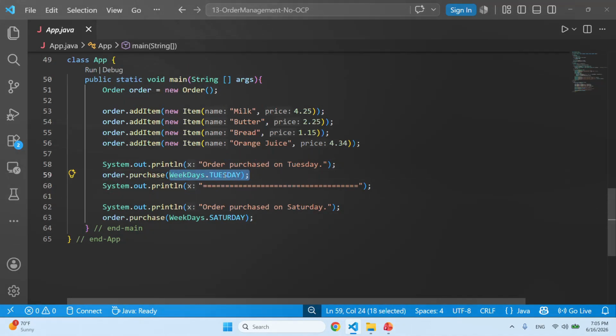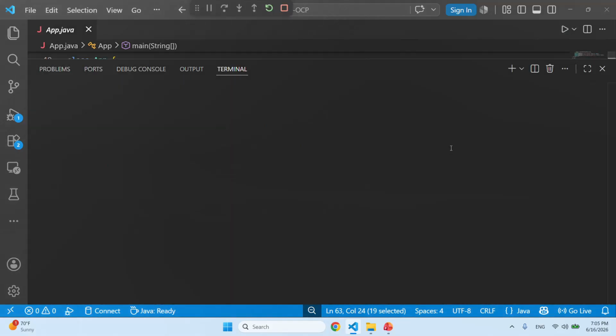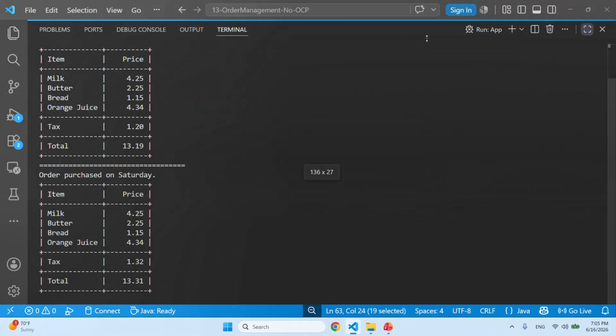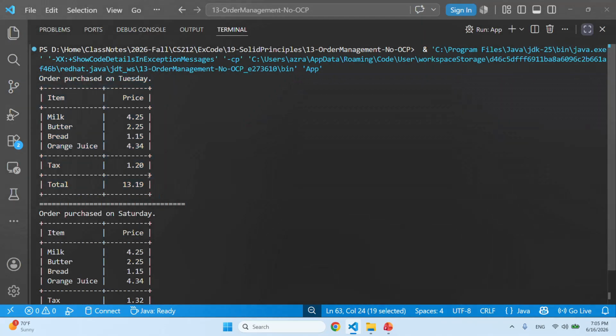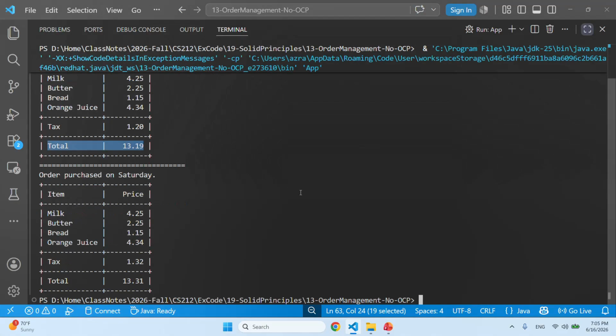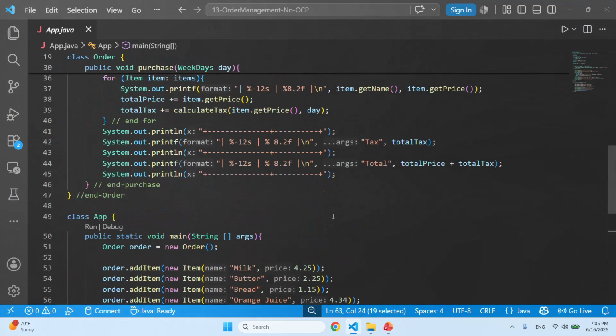And if we look at the main method, we are making the purchase first on Tuesday and then on Saturday, and we're going to see how the amount of money that we have to pay changes. So this is when the purchase is made on Tuesday. The total amount of tax is 1.20, and the total amount of money that we have to pay is 13.19. But if you make the purchase on Saturday, there is an additional 1% tax. So now the tax goes up to 1.32, and the total amount of money that we have to pay is 13.31. So as you can see, the system works.